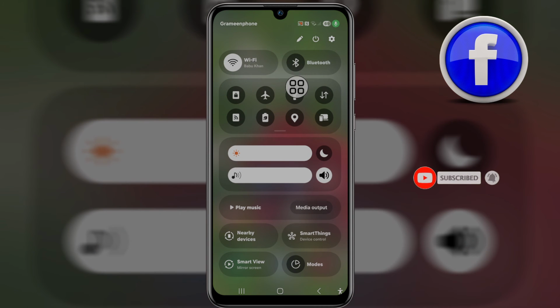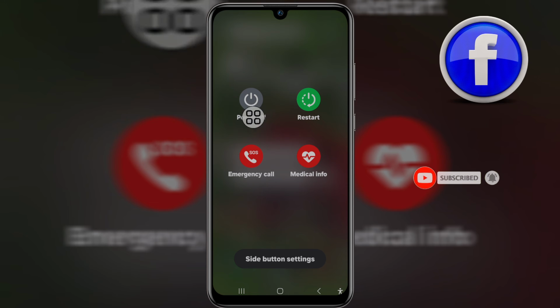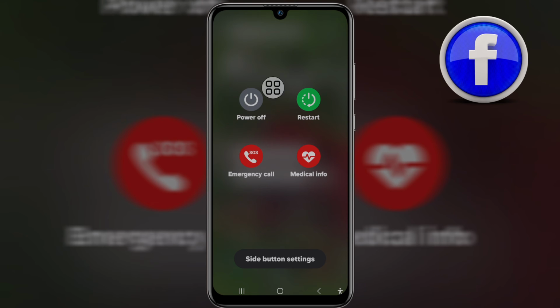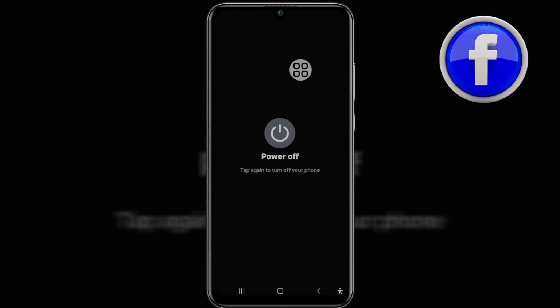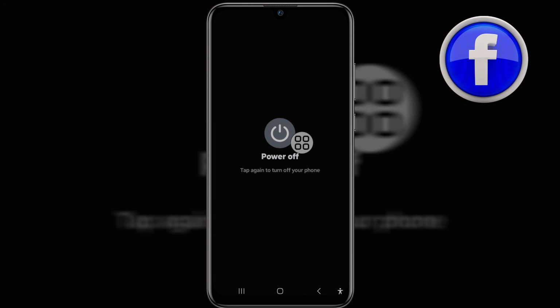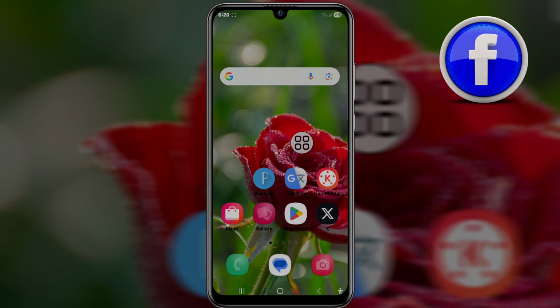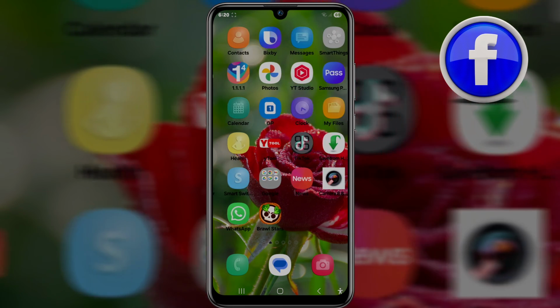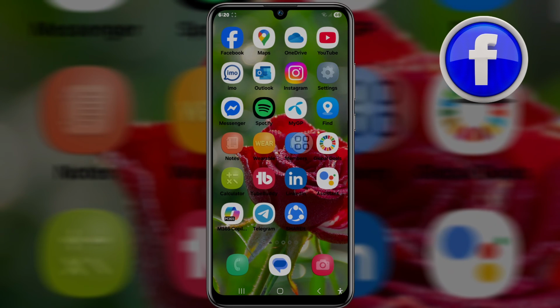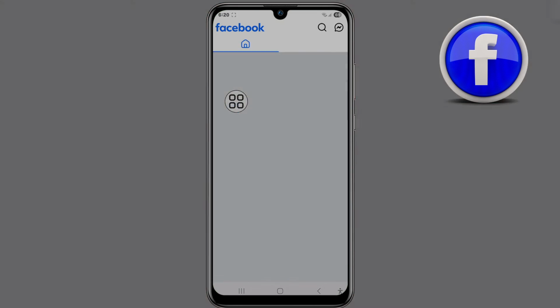Click on this icon, click on power off, and then click on power on, then go to your Facebook account. After completing all tips, hopefully it solves your problem.